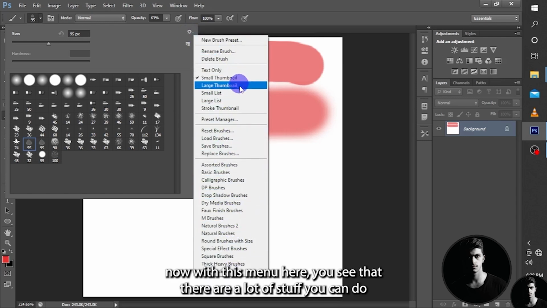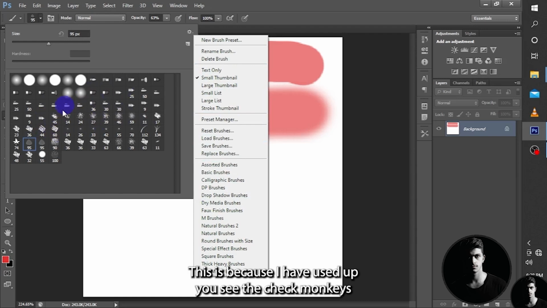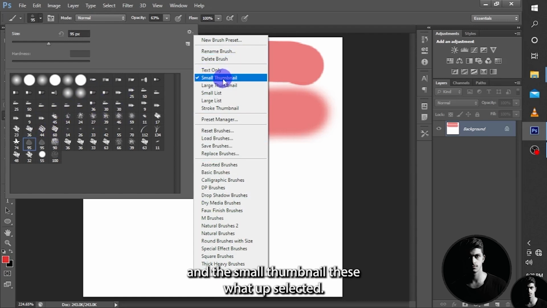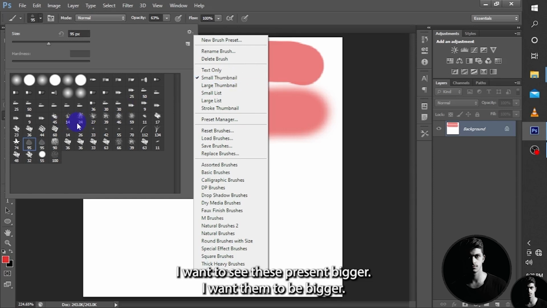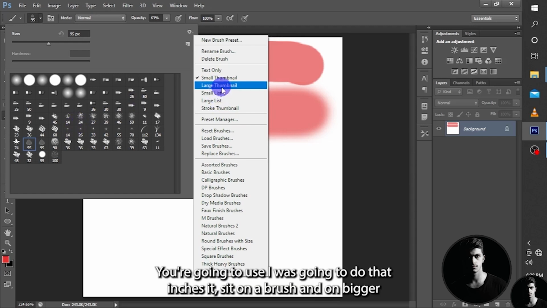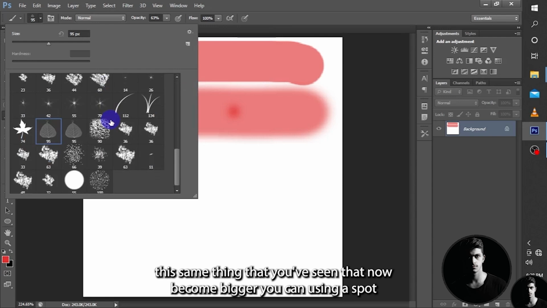Now with this menu here, you can see that there is a lot you can do, but I want to talk about just a few of them. Now look at how this is appearing. This is because you see the check mark is on the small thumbnail. This is what I've selected. Now maybe somebody who is having some visual issues will say, okay, I want to see this preset bigger. Now you can choose, why not? You see that the brushes are now bigger. The same thing that you have seen there has now become bigger.